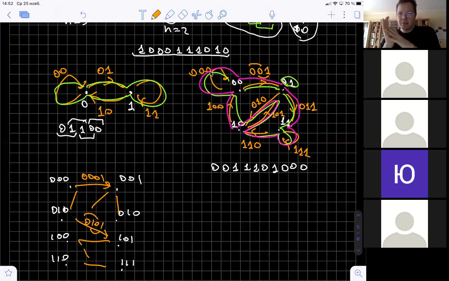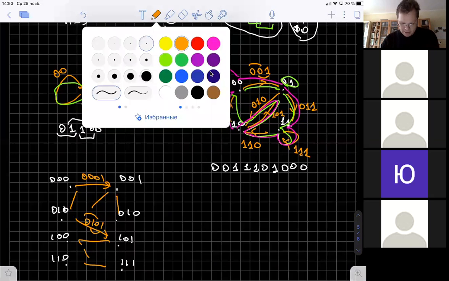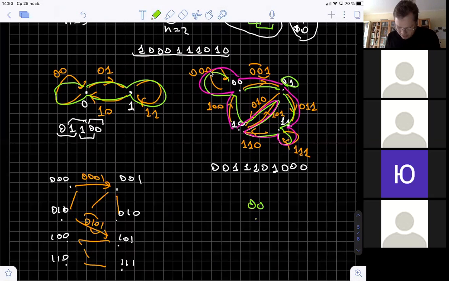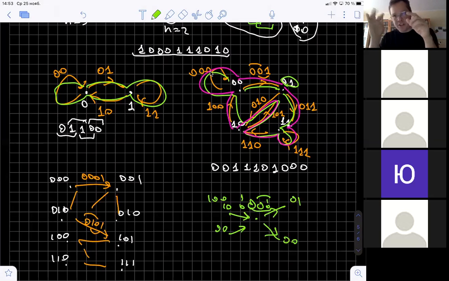So all I need to do is just count the in and out degree of each of my vertices here. For example, if I have vertex 0, 0, then I have 2 edges coming in, from 1, 0 and from 0, 0, and have 2 edges coming out, because I can connect this with 2 other vertices here. It will be 0, 1 and 0, 0. So for each vertex, I have 2 in and 2 out degree, and it's exactly the criterion for the graph to contain the Euler circuit or Euler path.